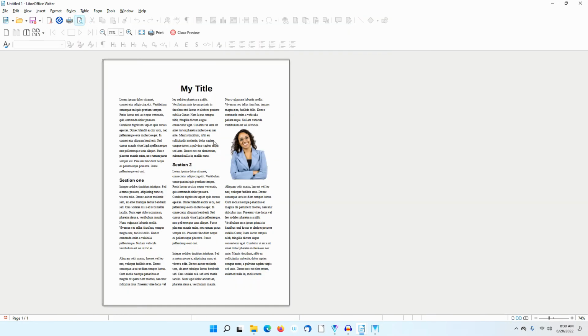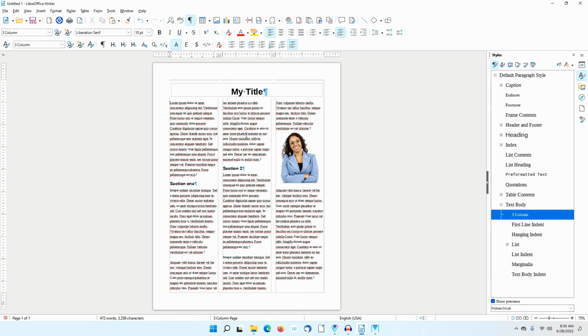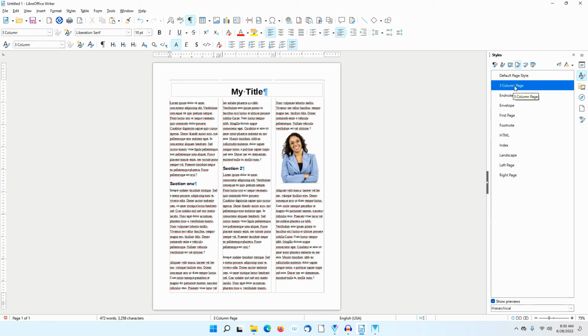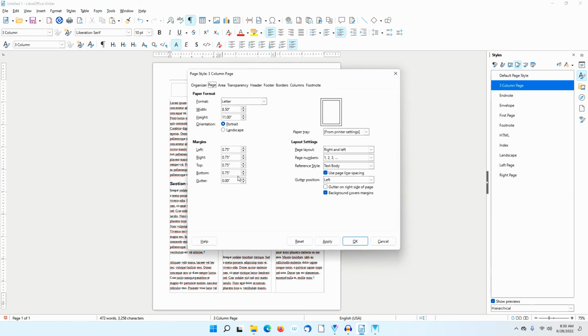I'm almost done. Since there's extra space beneath the last column, I decide to try to increase the top margin a little. I close Print Preview. I go to Page Styles in the sidebar and right-click on 3-column page. I select Modify. I go to the Page tab. I change the top margin to 0.85 inches.